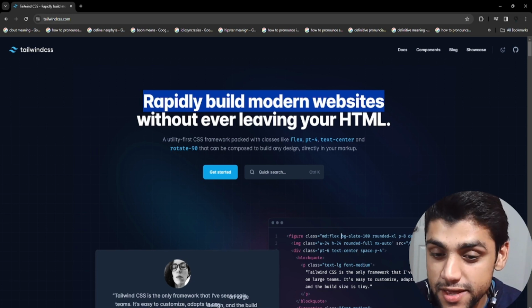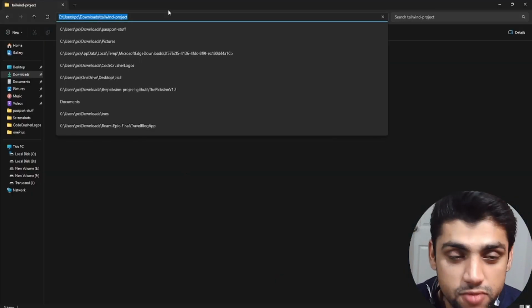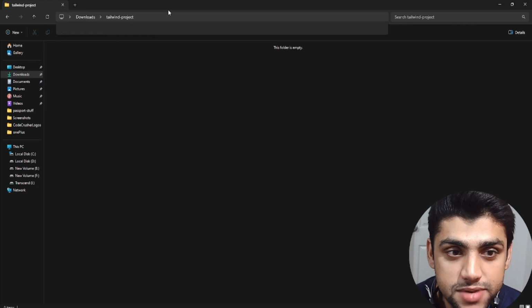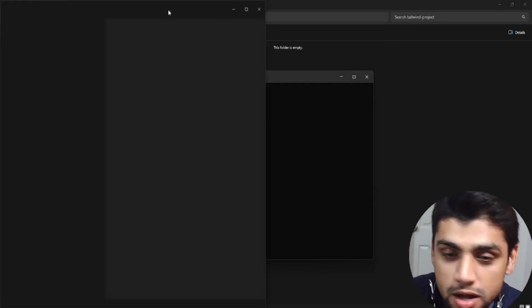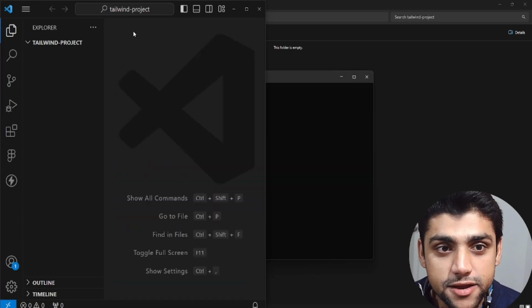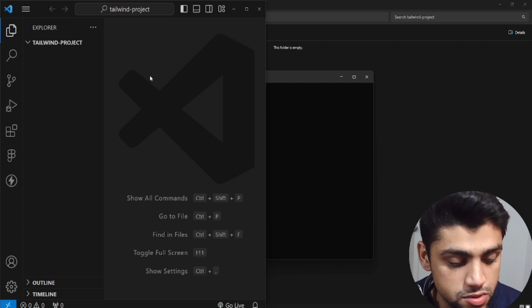So what we're going to do is create a folder here called Tailwind Project. I'm going to open it up in CMD, go in code dot, the normal things that we do. And in here, we're going to open up our terminal using control and backtick.